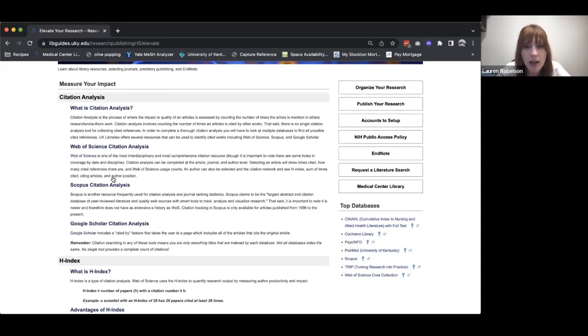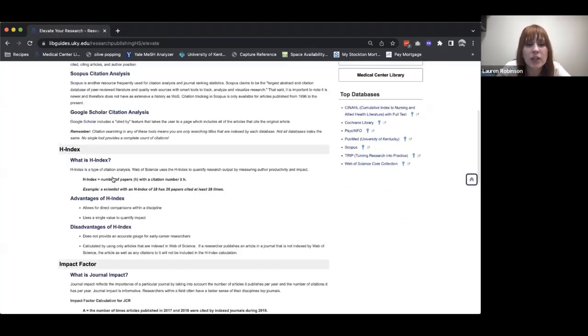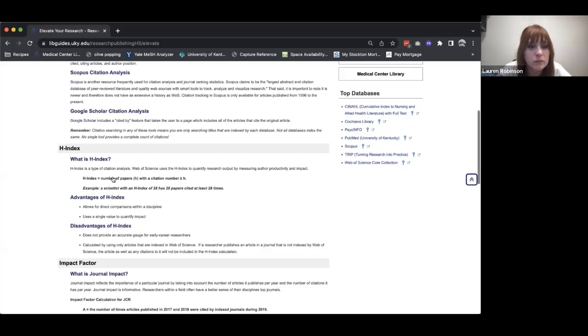fit to do this. And so I think you can even see some of your H-index here, but we also provide information on how to calculate your H-index. And then some advantages and disadvantages. So if you are an early career researcher, your H-index isn't going to be very high because all of your articles are fairly new. So in order to be cited, they need to be around a little bit longer. So we just talk about some of the advantages and disadvantages of H-index here.